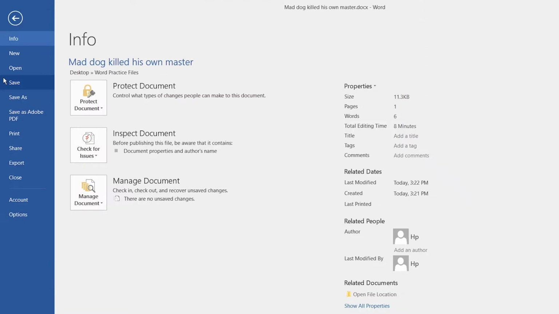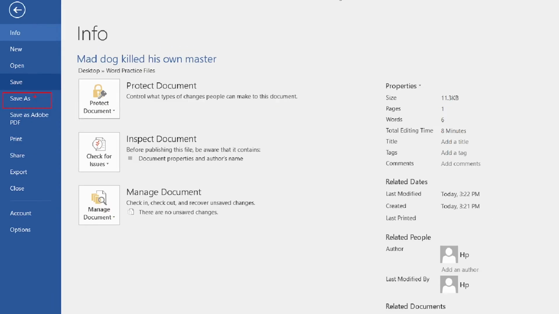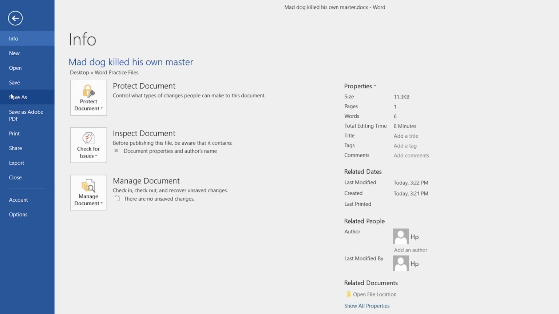There you go. Now I come to the Save As button, which is a part of almost every software. When you click on the Save As button in any software, it saves your document in any existing format supported by your application. There you go.